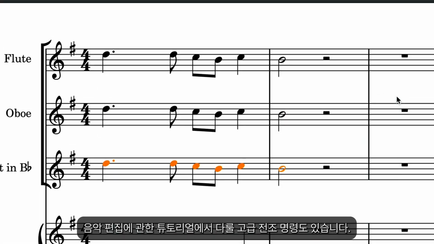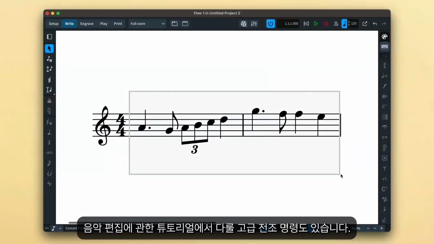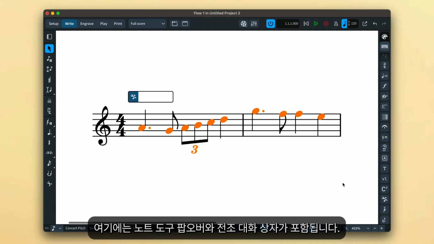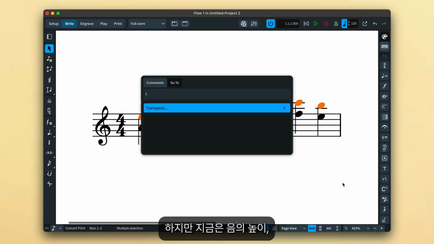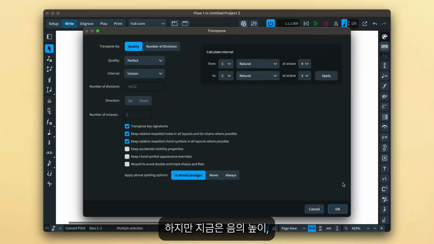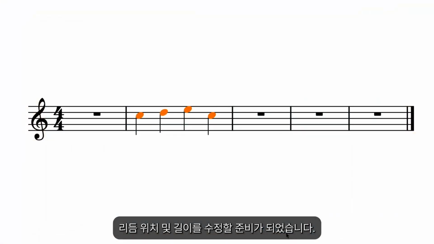There are more advanced commands for transposing that I'll cover in tutorials about editing your music, including the Note Tools popover and the transpose dialog. But for now, you're all set to modify the pitch, rhythmic position, and duration of your notes.